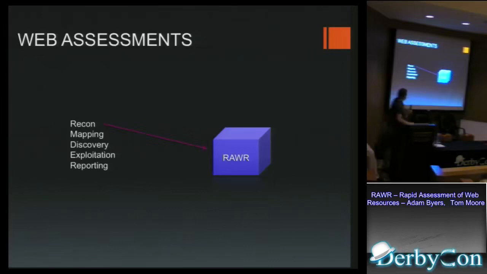All right, so your recon goes in to the little cube called Rawr, and your mapping information comes out because you're getting diagrams, you're getting the CSV, you're getting the HTML that you can flip through, your discovery. Yeah, okay, that's discovered. Gotcha. So robots.txt, that's all the SSL information.